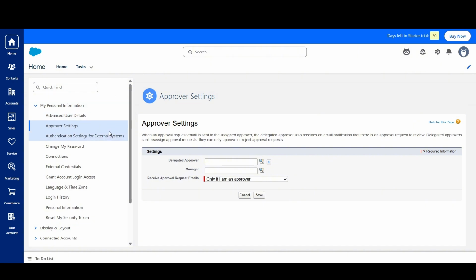Choose Change My Password. This opens a dedicated page with 3 password fields, and depending on your organization's policies, your security question fields just below.